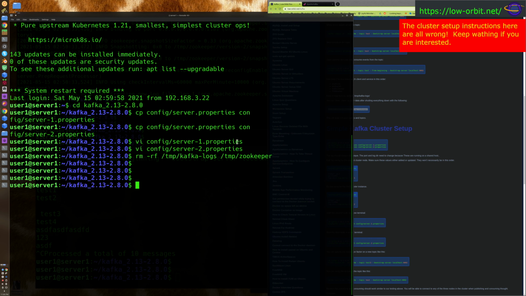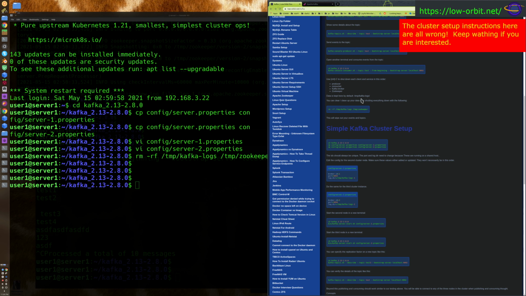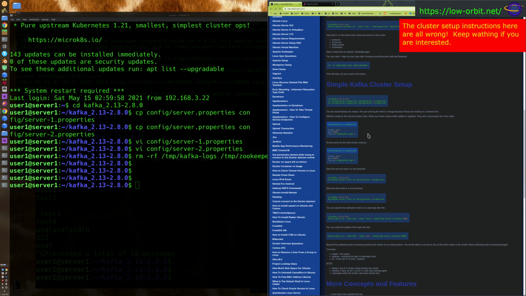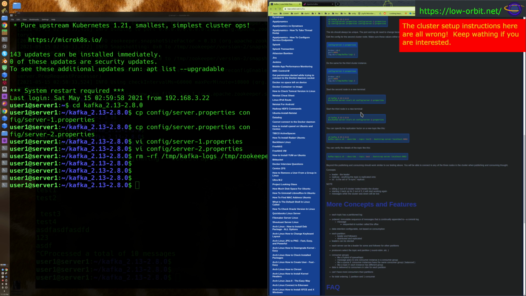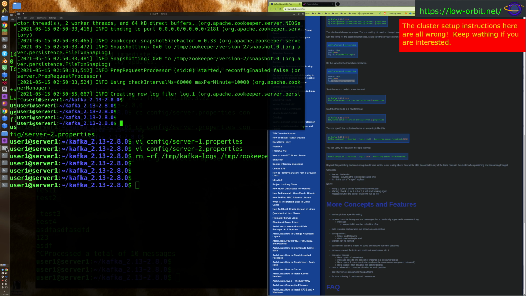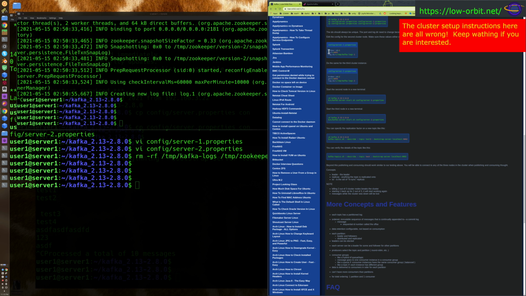Now, another thing worth mentioning: if you wanted to do that with a clustered version, you would need to wipe out everything inside these directories, tmp Kafka logs 1 and 2, after setting up a cluster. All right, so anyways, moving right along. You would need to clear out all these directories in a clustered instance. Now that we've got that squared away, that's really all you have to do. Each cluster instance is going to need its own config file.